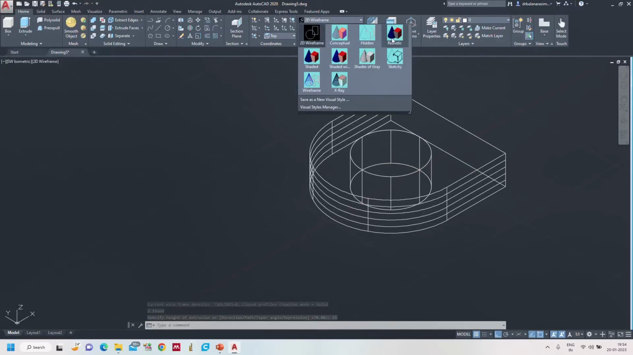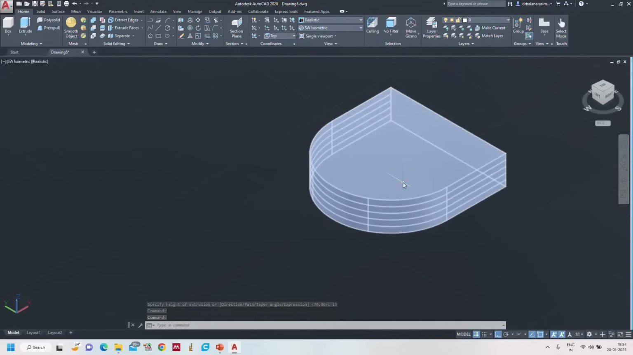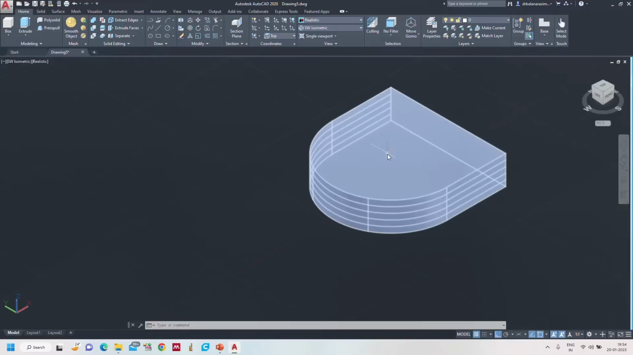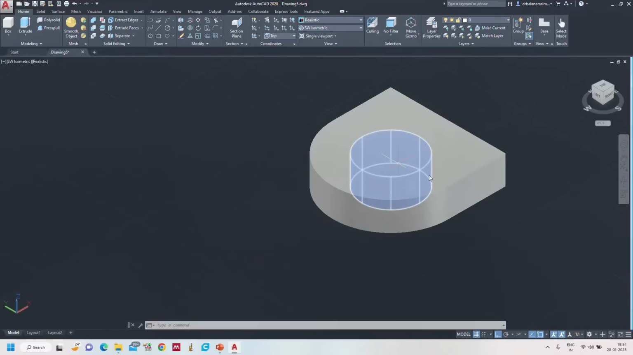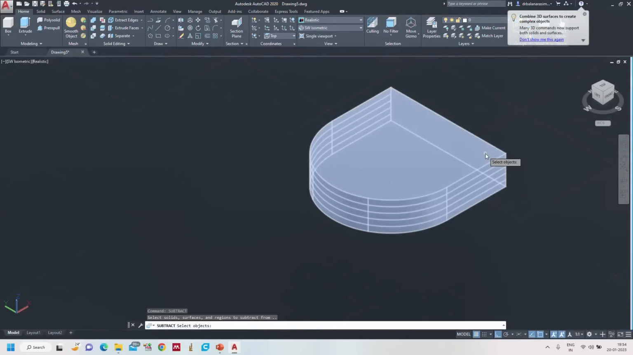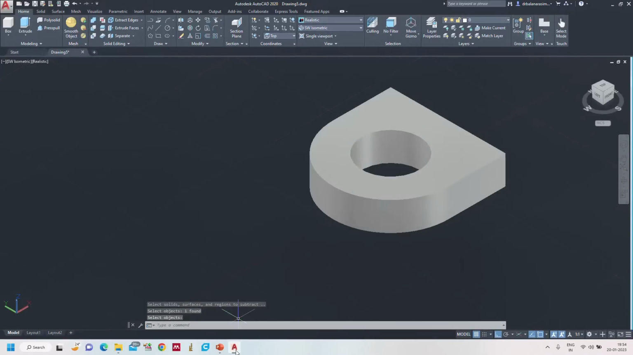Yes, now we formed this one. If you want to see, we can see it in the realistic view. See, this part 2 is in part 1. Now I need to make a hole in this one. So what I am going to do is use the subtract command: select solids, surfaces and regions to subtract from, enter. Now select the objects to subtract, enter. See, we formed this part.